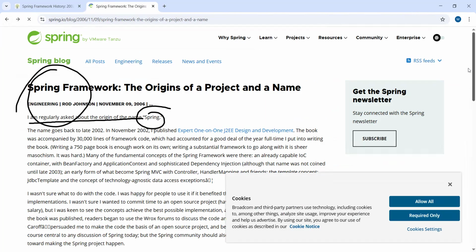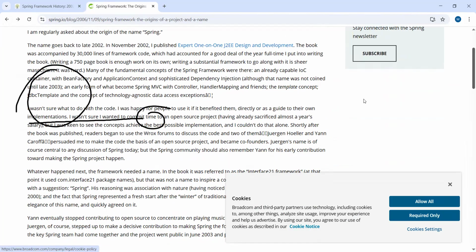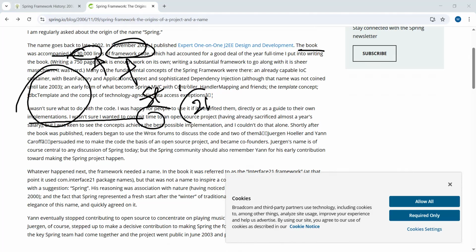If you want, you can read all these things, like the 30,000 lines of code. The book was accompanied by 30,000 lines of code. Means what? This is not existing code. I repeat again, this is not existing code. On the Spring official website, they say the book was accompanied by 30,000 lines of framework code. What is the name of the framework in this book? Interface 21 framework. Why 21? To indicate the 21st century, nothing more than this.